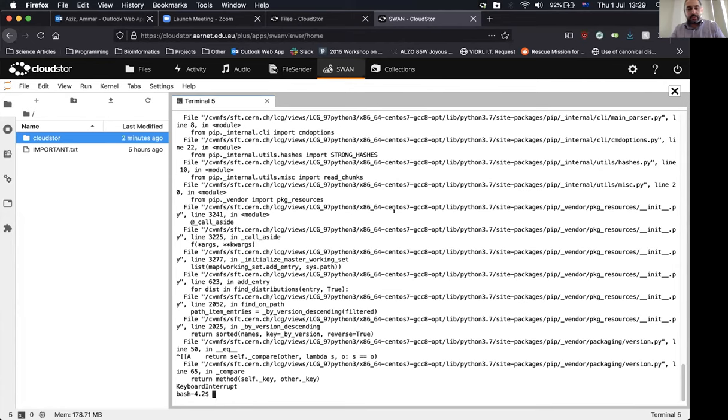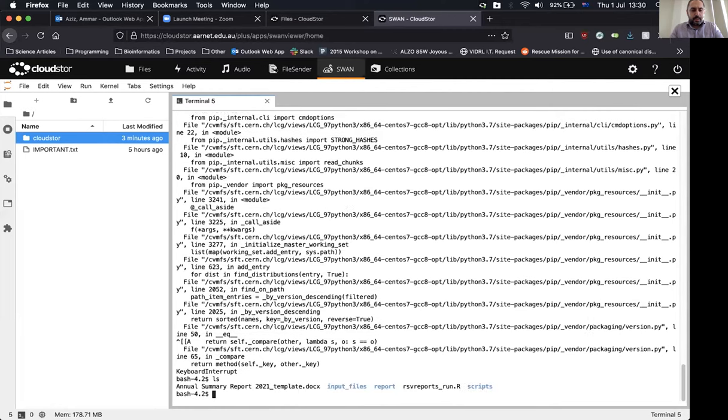The last thing I want to talk about is executing R in the terminal. R is kind of weird. You have to use Rscript to execute your scripts. And I've got to find out where I am. Okay, so my main script is called rsv_report_run.r. And to execute it, you run Rscript and just the script's name.